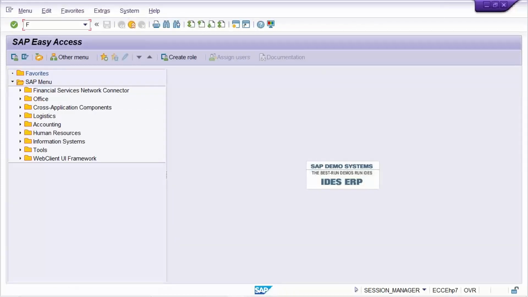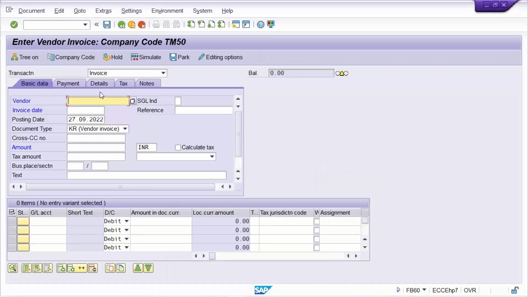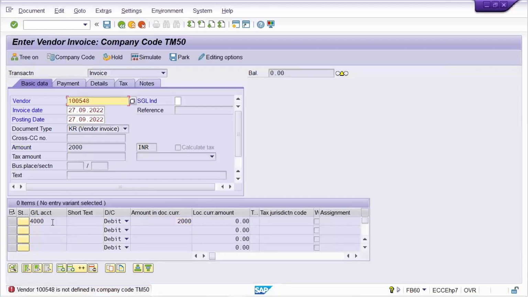Okay, so FB60. 100548, that is the vendor. You can give a date here, amount, and then here the GL account, then amount, and press enter.